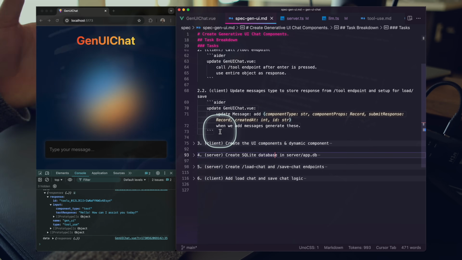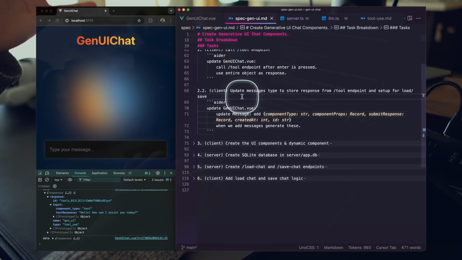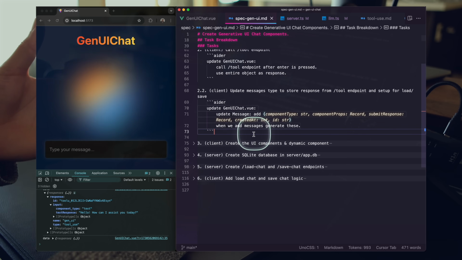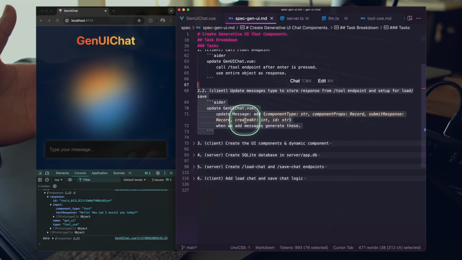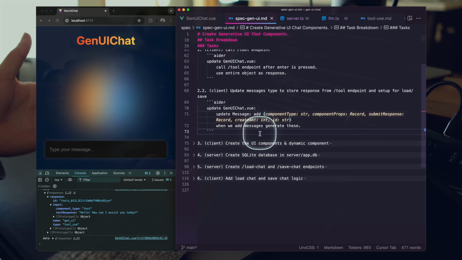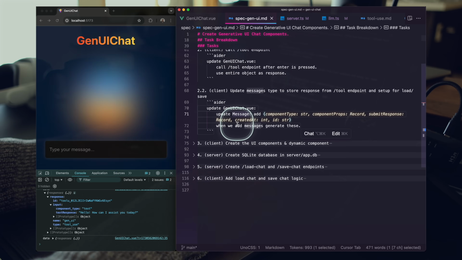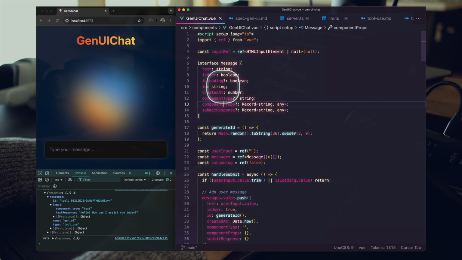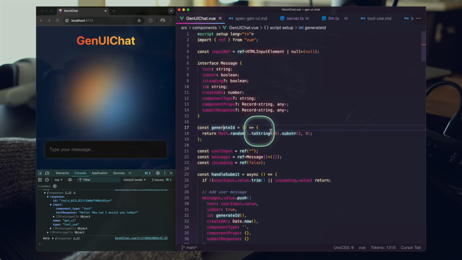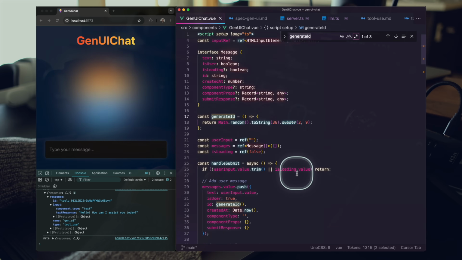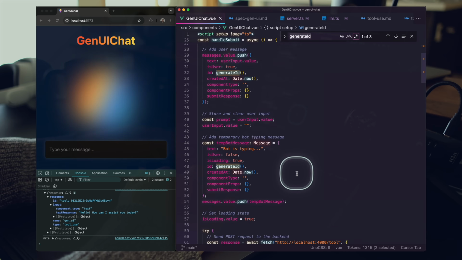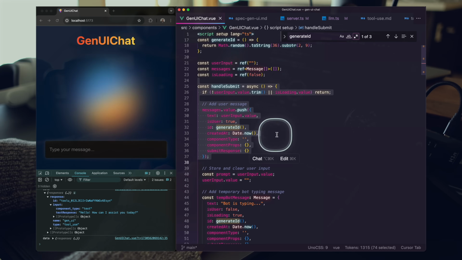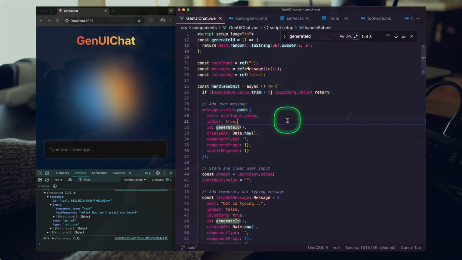So the great part about planning everything out is that we can just take a look at what step we're on in our feature building process, and then just review the code that was generated, right? So we're gonna go ahead and check our message to see if we have these new fields: ID, created at, component type, so on and so forth. We have our new generate ID function. We can search this and see this getting used throughout. So when we submit a new message, we're getting that brand new message attached.